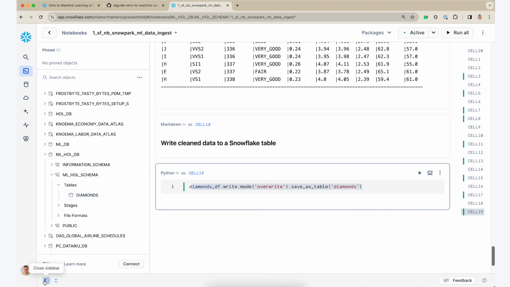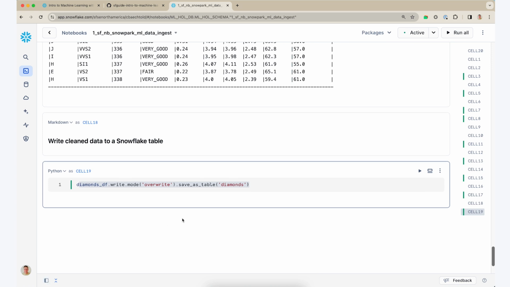All right, so we have our data ingested. The next thing that we're going to need to do is look at our second notebook where we will do our data pre-processing to get it ready for model training.